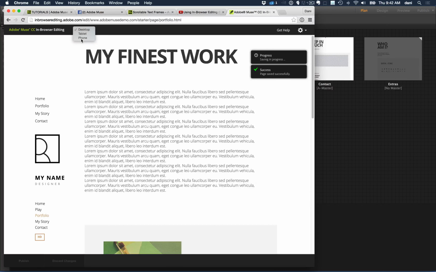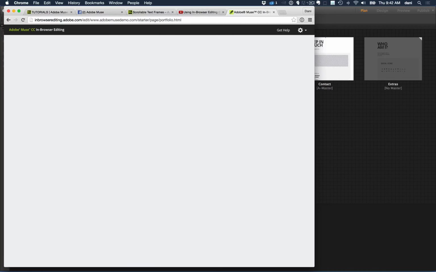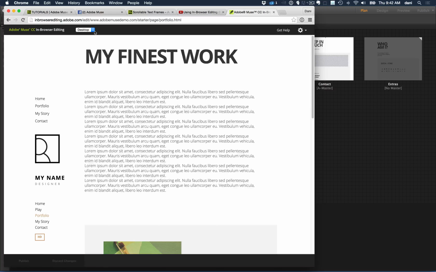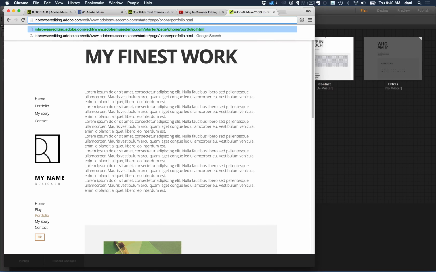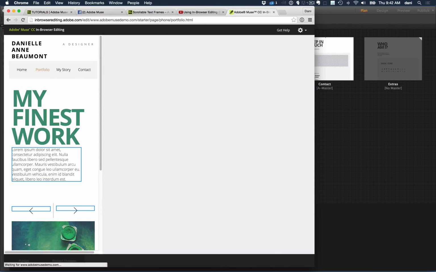What I'm curious about now is if I jump to the phone layout. Come on. Some days the demo gods don't want to be your friend. Let's try this. I think I can do this. Let's see how this goes. Phone, portfolio. Brute force.